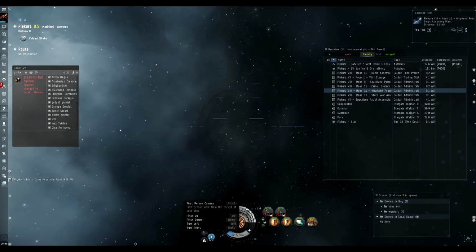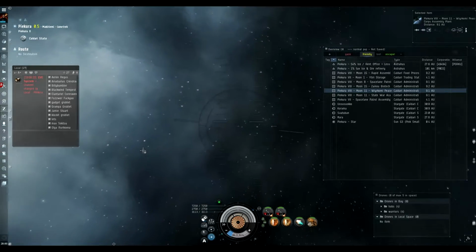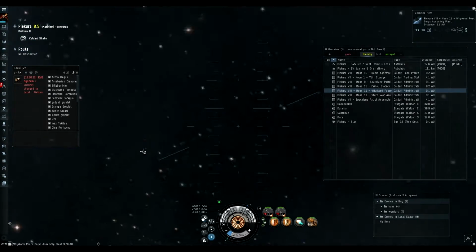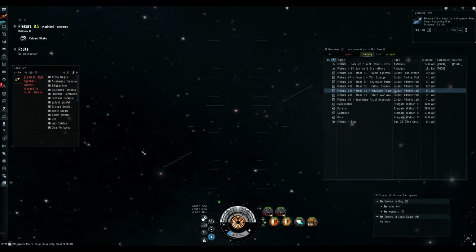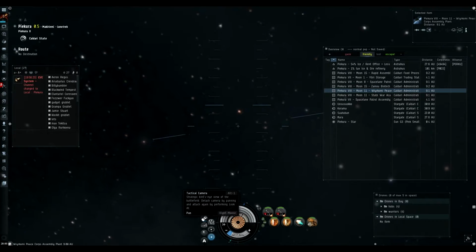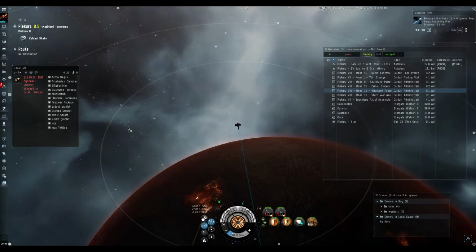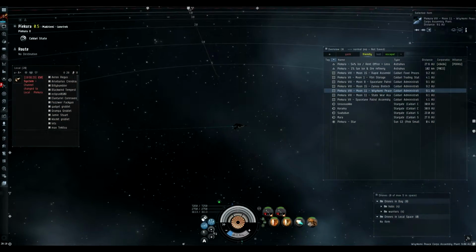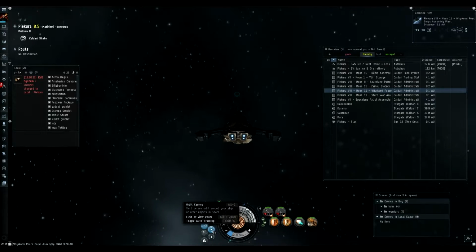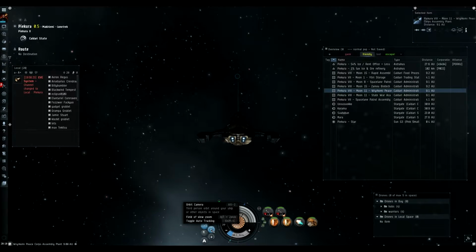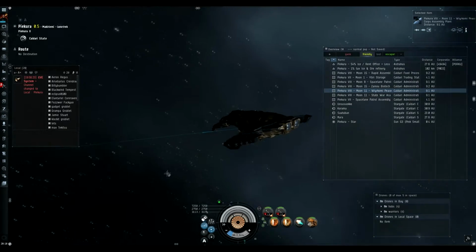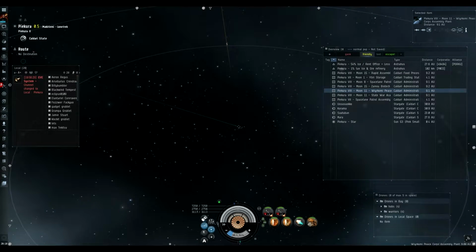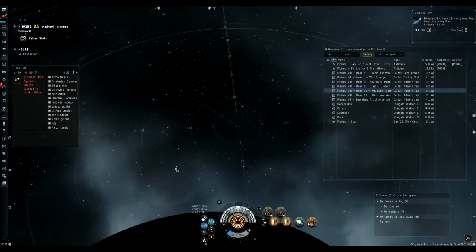Let's see, we've got, of course, the first-person camera. You can also do a little bit of manual piloting here. Left, right, up, down. Most people just don't because we're just so used to doing it the other way. Tactical view, which is the one I prefer. Orbit camera, which is like, I prefer tactical.